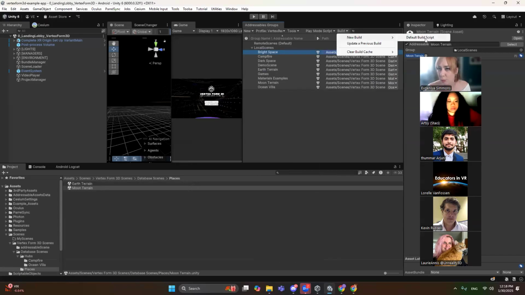New build, default build script. When you click on default build script, it will take a little time the first time, but second time, third time is going to be very quickly updated. And once you build that default build script, there is a folder where your stuff is going to be stored, but you don't have to worry about it for local builds. Just leave it the way it is.